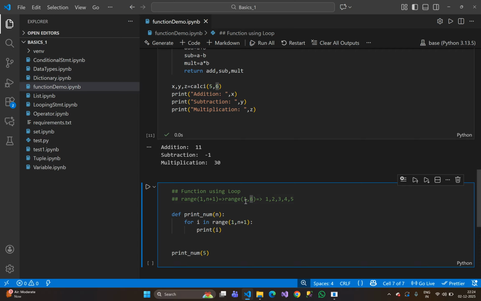It maintains the series from start, which is 1, to end, but it maintains the series till end minus 1. So it starts from 1 and stops before the end value, giving 1, 2, 3, 4, 5. Suppose this is n, only n, not n plus 1, then it maintains the series from 1 to n minus 1. That's why with 6 it will take 1 to 6 minus 1, that is 5. So 1 to 5, this maintains the series.